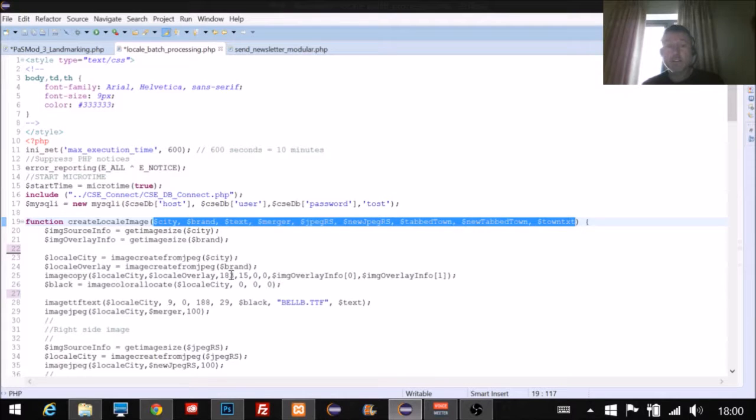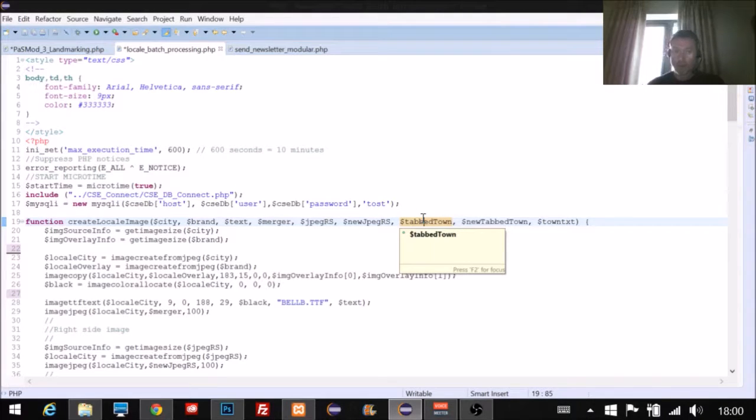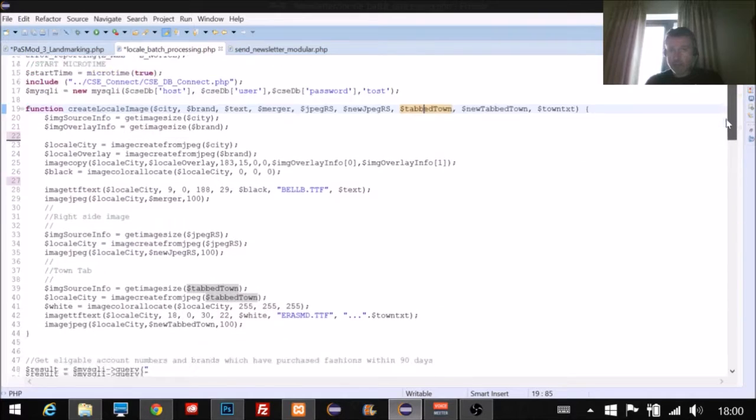It's the text that sits on top of that image. It's the merger, which is the file name and the pathway, essentially for the save as for the new transformed image, the merged image. Then we've got the JPEG RS and the new JPEG RS, which is for the right side of the image. And then we've got the tab that we overlay the image of the town name on. So all of that information. Now we need to look at how we're actually going to create the content for these variables that we're going to use for the call to function.